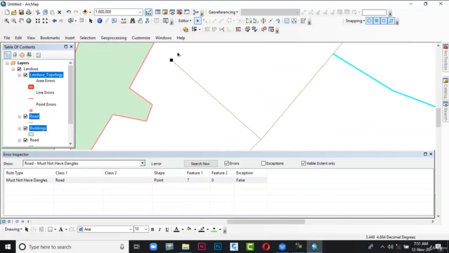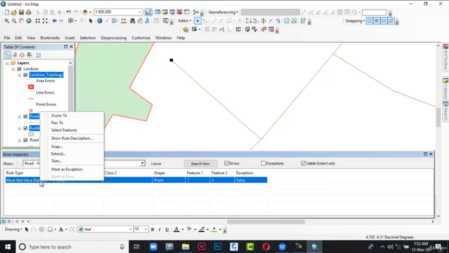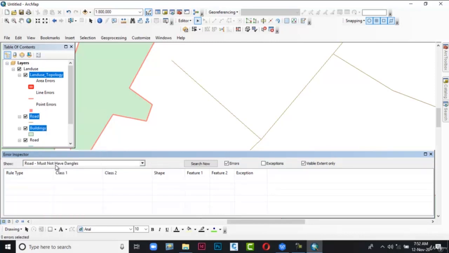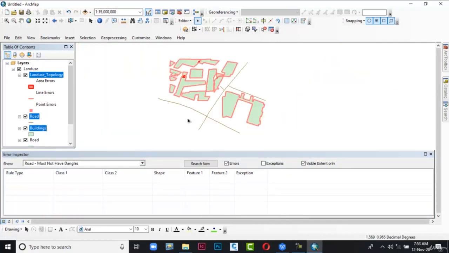Now here we have the last error for the line. So in order to remove this error, just right click on the line. A flyout is displayed. From this flyout, select Mark as Exceptions. Now here you can see all the errors of Must Not Have Dangles got corrected.